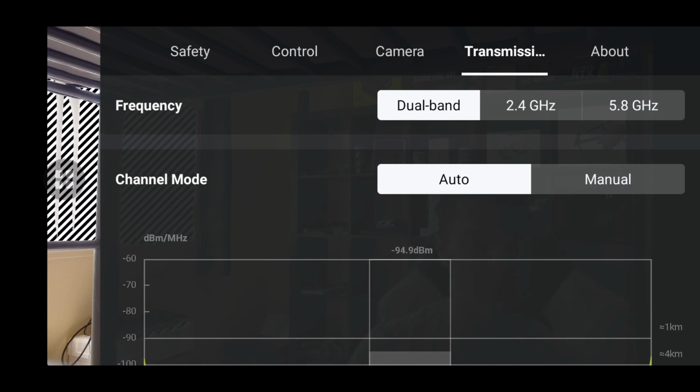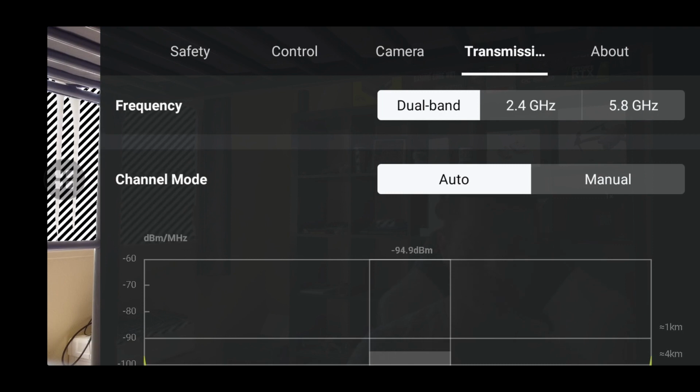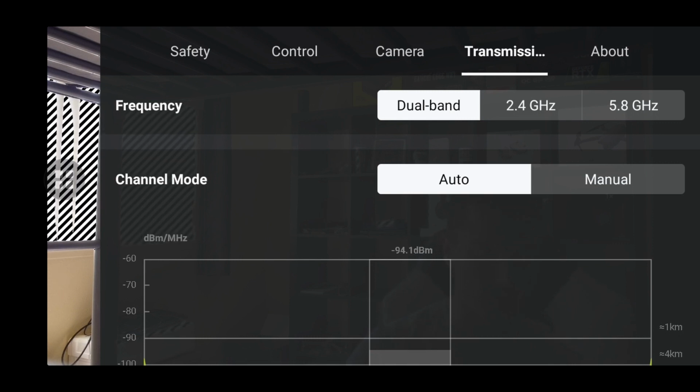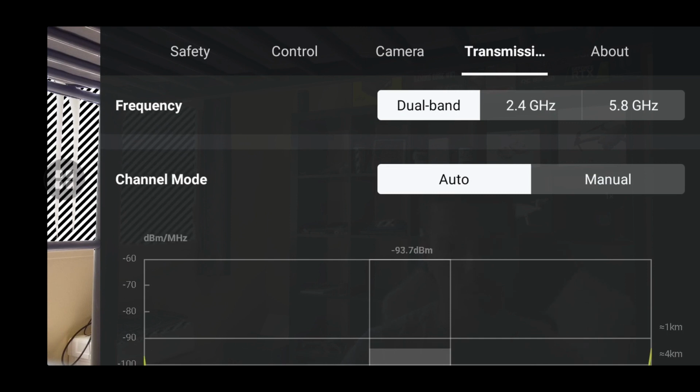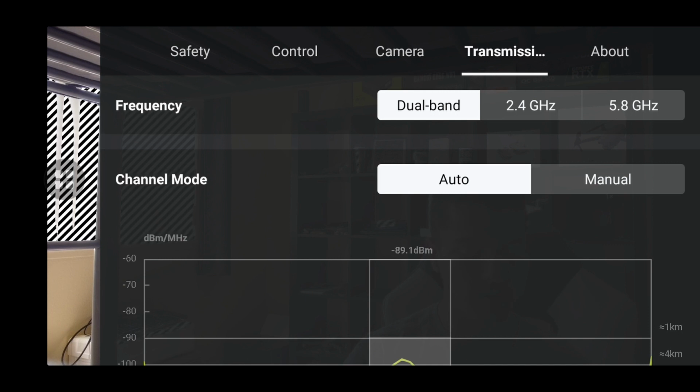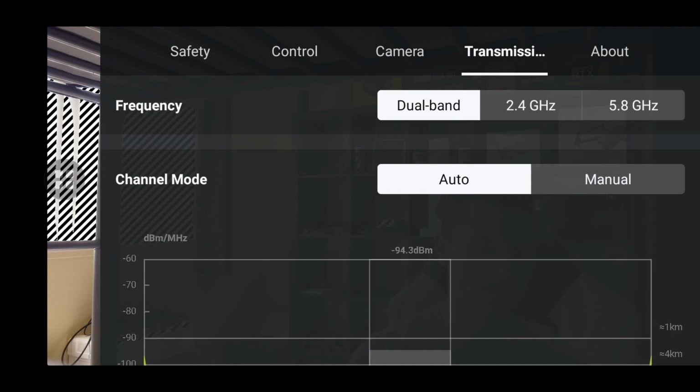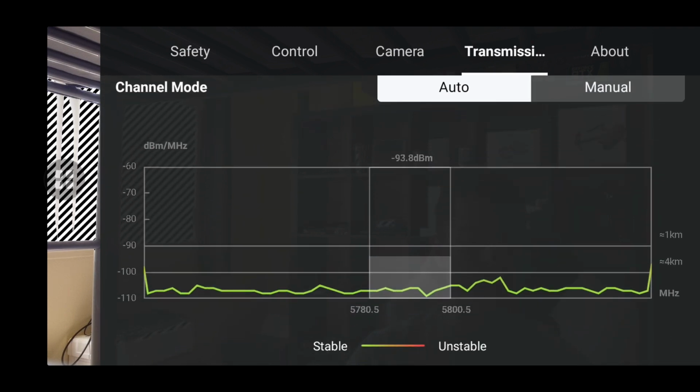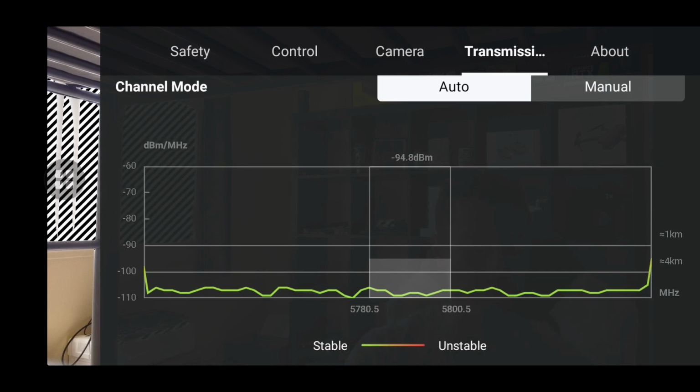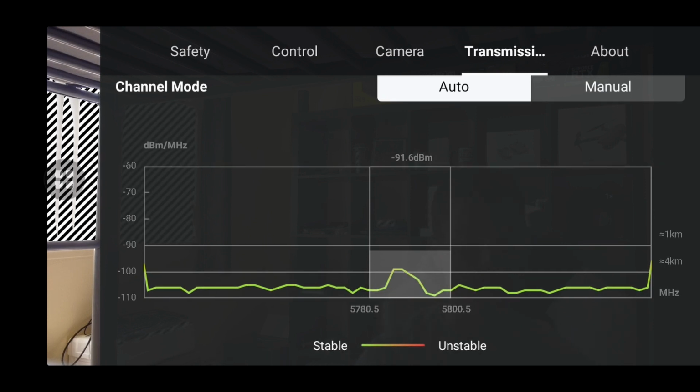So DJI already has it set really well when it comes to sending that video footage to your phone, and also the transmission link from the controller to the drone when flying. They already do a great job. You can go manual if you want to customize that a little bit, but I would only prefer doing that if you're flying more closely to yourself. But if you're flying far away, DJI already has it set really great, and you won't get transmission link failure from far away.